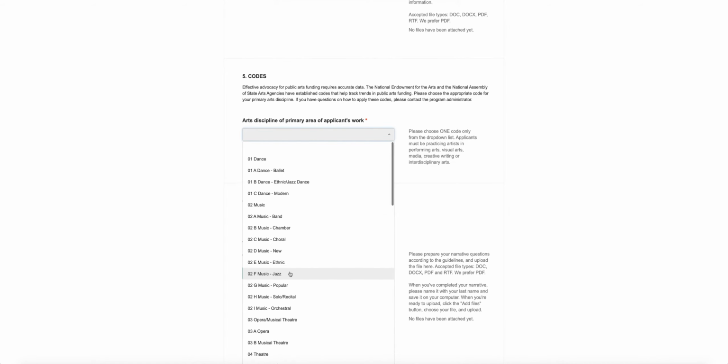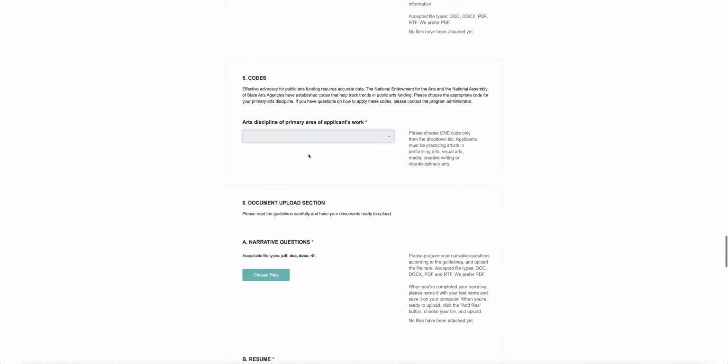The 5th section is a code, and we want you to choose the primary area of your work from this list of codes. The National Endowment for the Arts, our partner, requires these codes. It's a way to sort of track data, and so please make sure that you choose the appropriate code here. If you've got questions about this, reach out to the program coordinator.